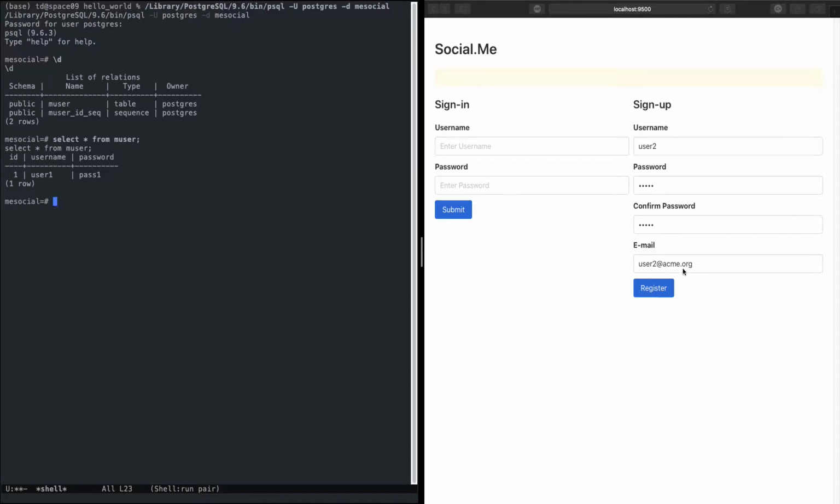So the new field we need to add is email. We need email because we want to send notifications to a user, or if a user forgets his password, we want to send him an email with his new password. So let's add an email column to our aim user table.